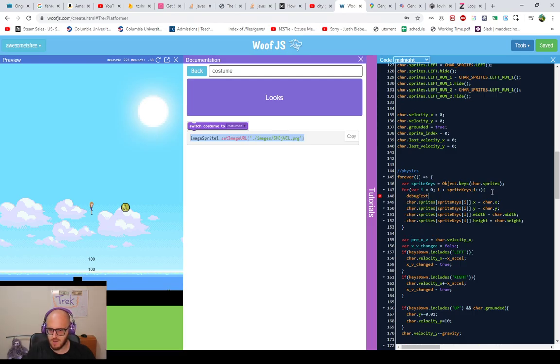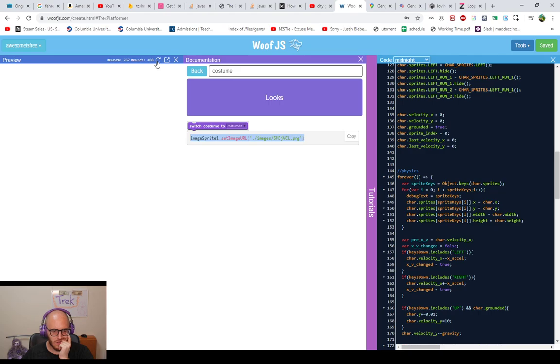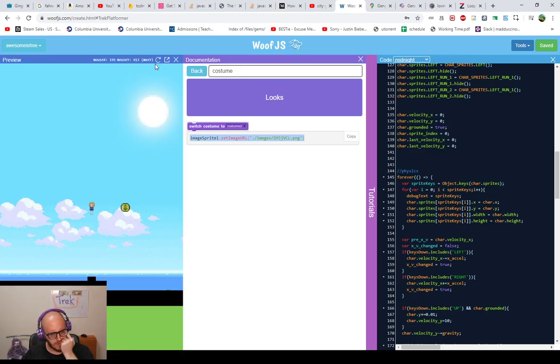Debug text is equal to... Well, I'll take a look at this first. Sprite keys, have I... I see nothing. Why do I see nothing? What is sprite keys? Sprite keys is also nothing. What?